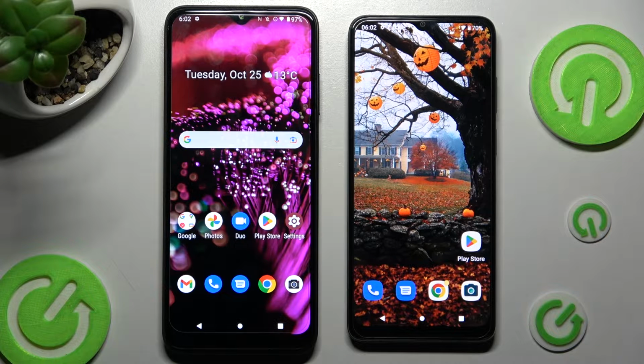Hi! Today I would like to show you how you can transfer files from T-Mobile phone 6 Pro to an Android device.